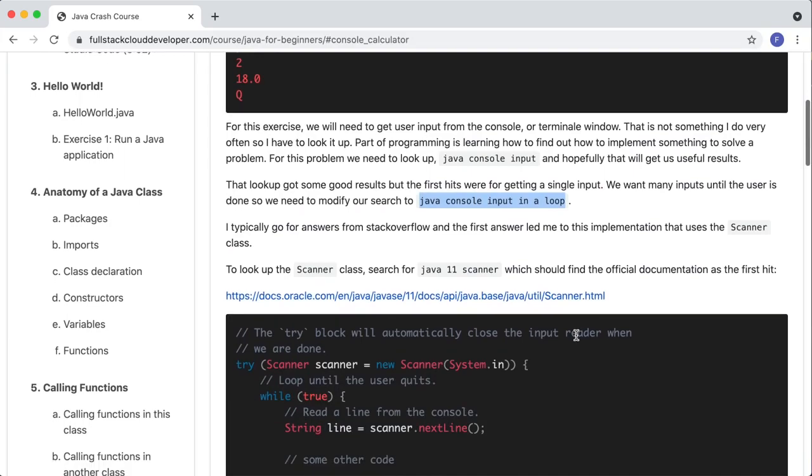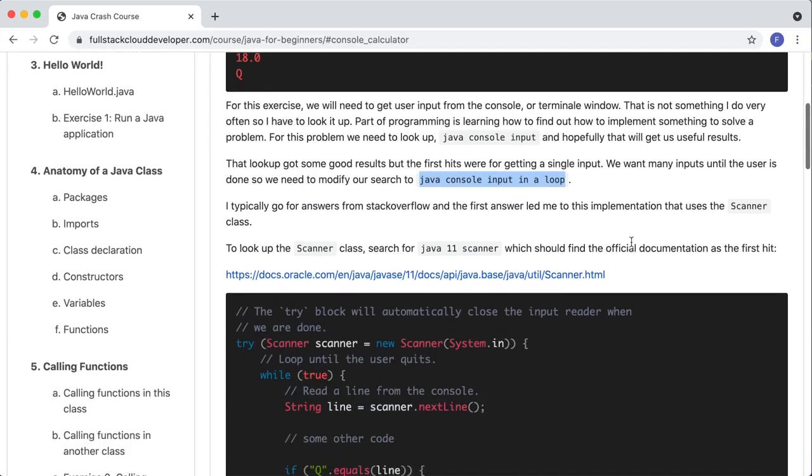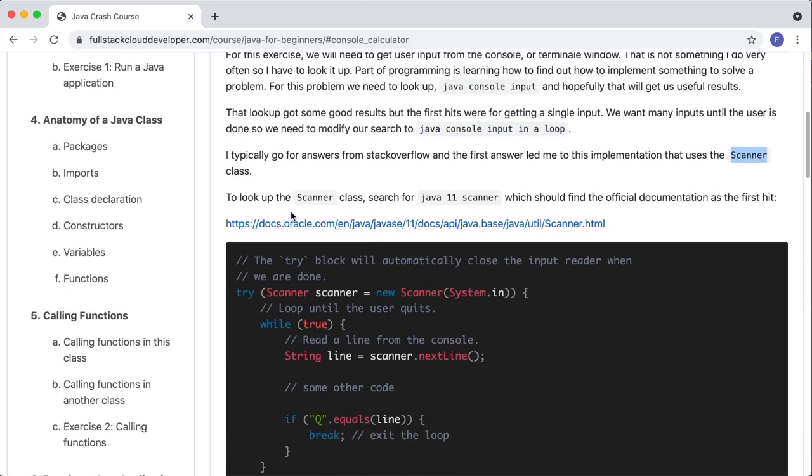Now, what it led me to wasn't the exact code I wanted, and it often doesn't. But what it did tell me is that the scanner class is what I want to use to get the input. Now, the scanner class is part of Java 11. I think it actually goes way back. It might even be in Java 5. I don't remember. It might even go all the way back to Java 1. Anyway, you can look at the official documentation. Here's the link here in the instructions, or you could just search, Java 11 scanner, and you'll run right into the documentation. It'll be the first hit.